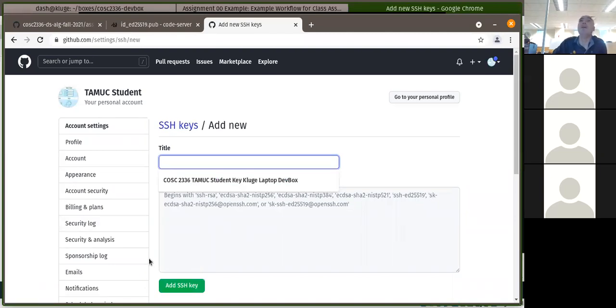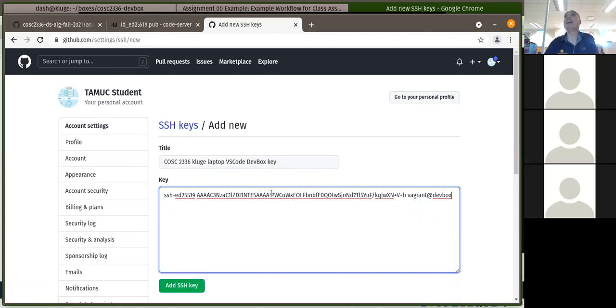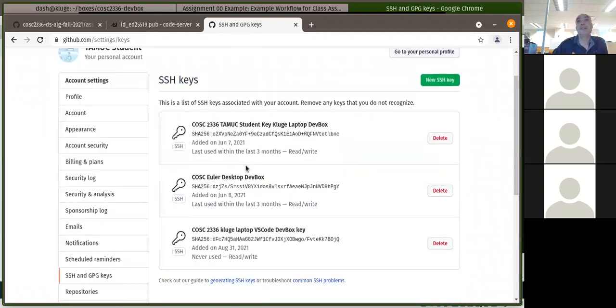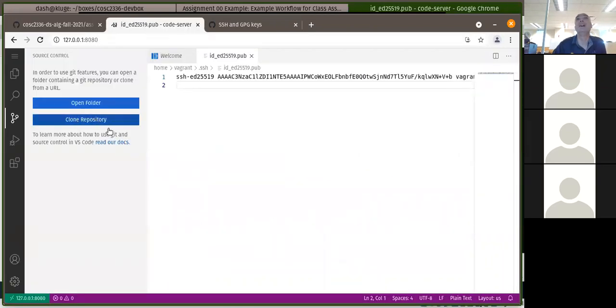Once you start looking at GitHub, you'll probably collect quite a few secure shell keys, so it's good to know what each one is for. So this is my VS Code box key on my laptop here. And you just need to get that key pasted in here. If you have that in there, then you should be able to clone the repository as I kind of started doing here. That should be the next step.